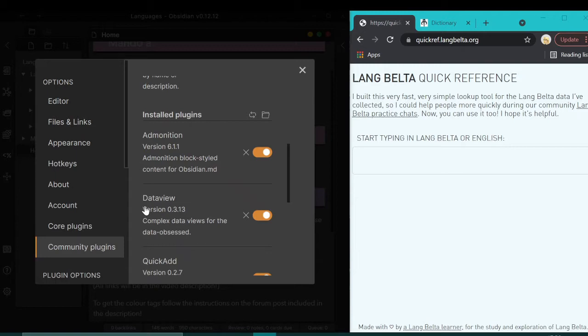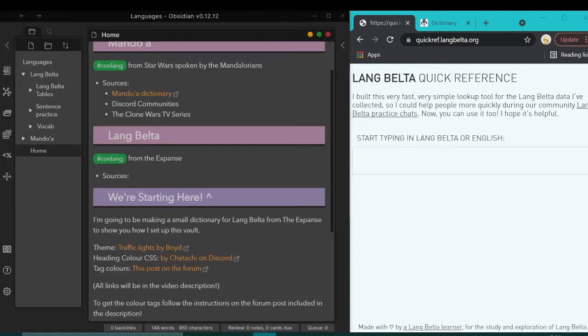Now that we've got the setup sorted, we're going to need to start making notes. We're going to need to start adding in words and grammar notes and the rest of it. So the same way as I did before, I'm going to click on vocab, but I'm going to make a new note. Now I have over in the right a quick reference tool for Langbelter that was created by a fan.